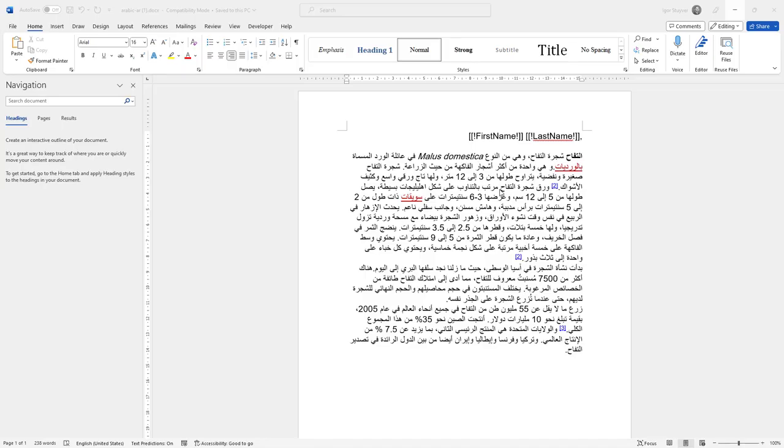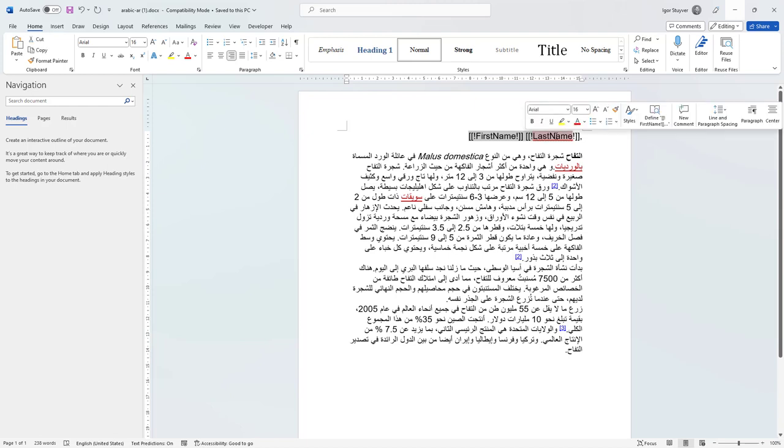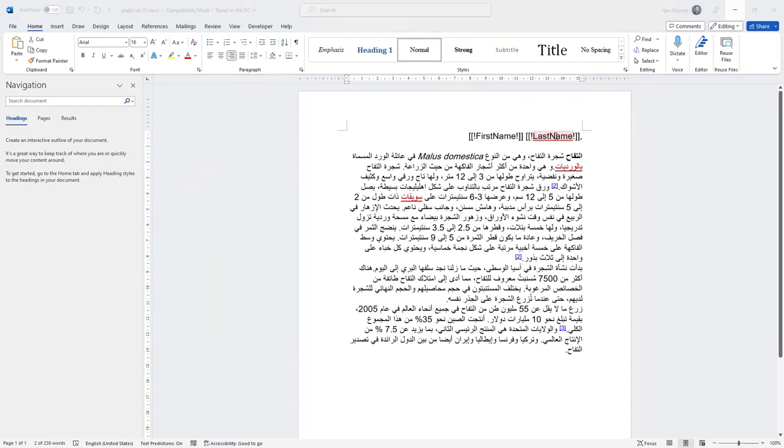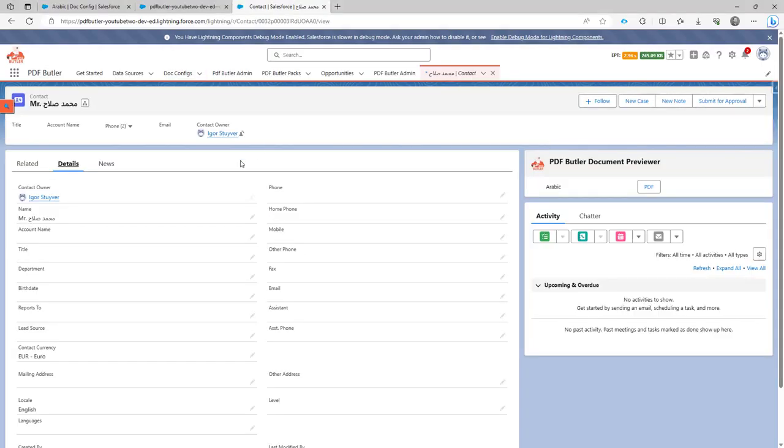Hi, PDF Builder can perfectly support documents in Arabic or right-to-left language. In this case, we have a document in Arabic, and I have created two merge fields here for the first name and the last name. In Salesforce, I have created a contact, and this contact is called Mohammed Salah. But this, of course, is written in Arabic as well.